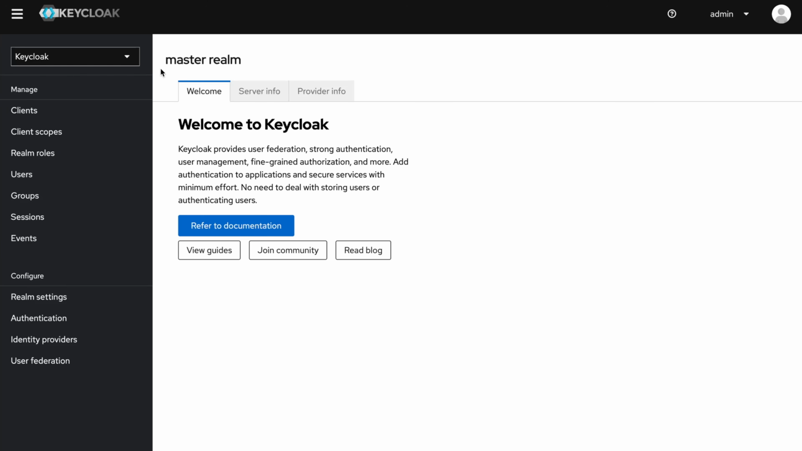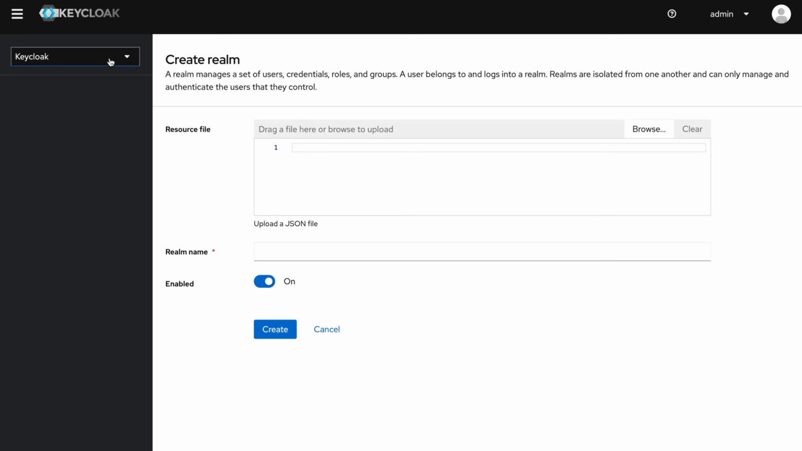We now need to create a new realm. So just click here and click on new realm. A realm is basically a set of users' credentials, roles, and groups. And realms are isolated from one another, and they can only manage and authenticate the users that they control. So generally for each application you're running, you will have a different realm. In our case, we will be calling this realm ticketing security realm. We want to enable it, and let's create.